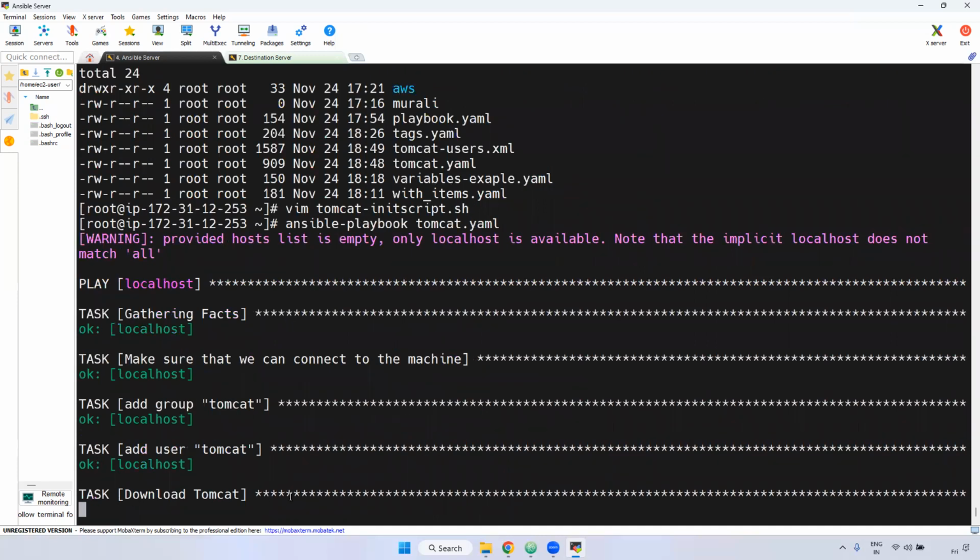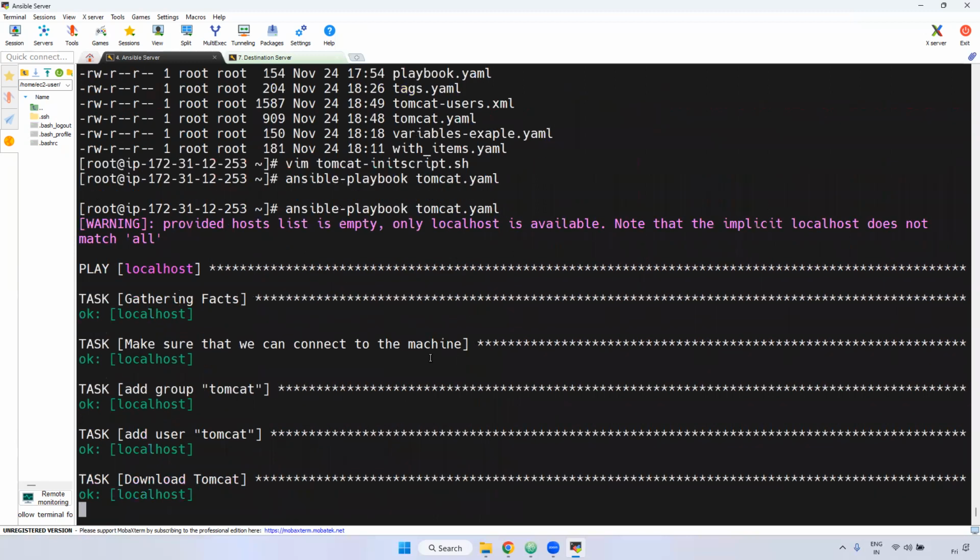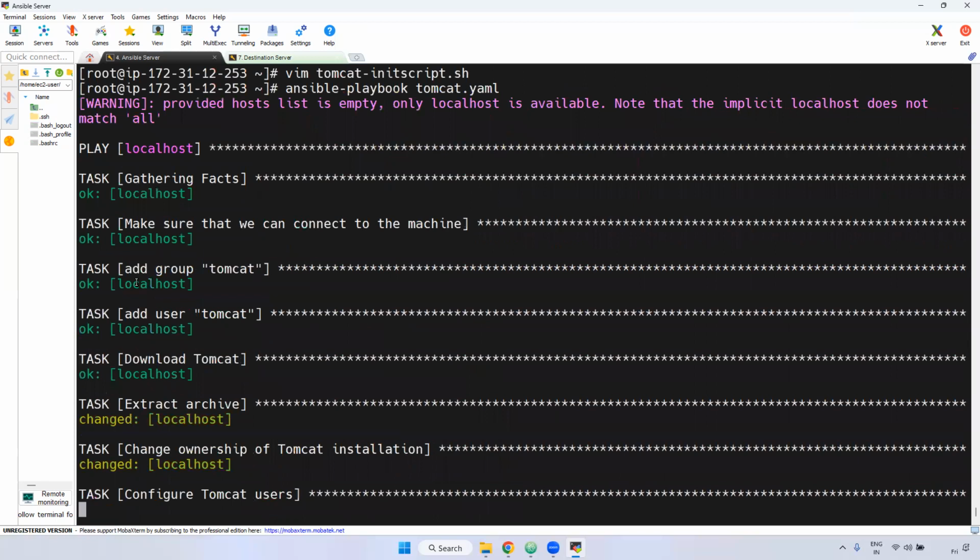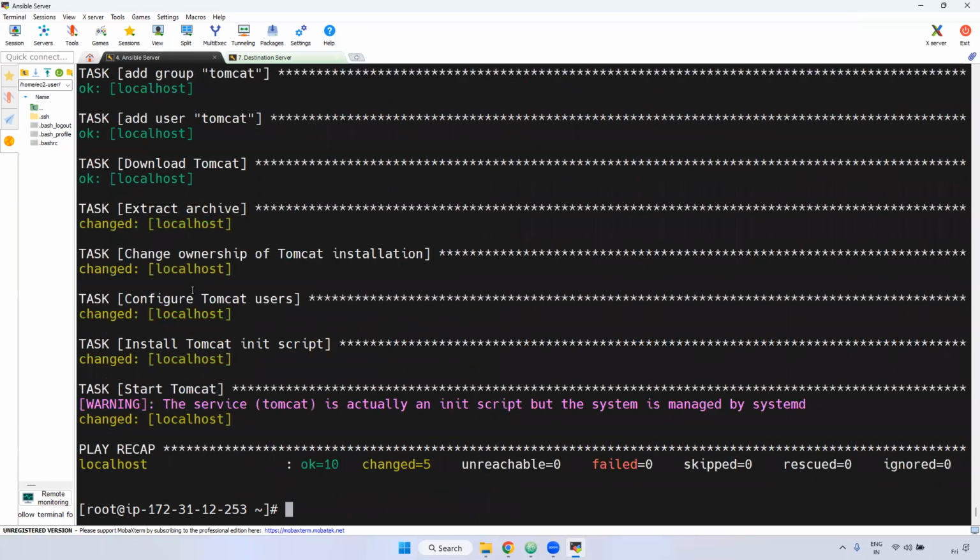It is downloaded Tomcat. See, we can write in more ways also. Currently it is downloaded, right? It is already downloaded. When it is downloaded, it will skip that particular task also. We can write like this, like that also. Currently we are understanding how we can read the playbook. Basic you have to understand, then you can write whatever you want later.